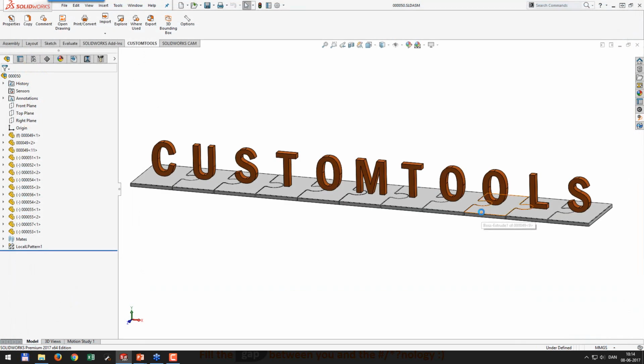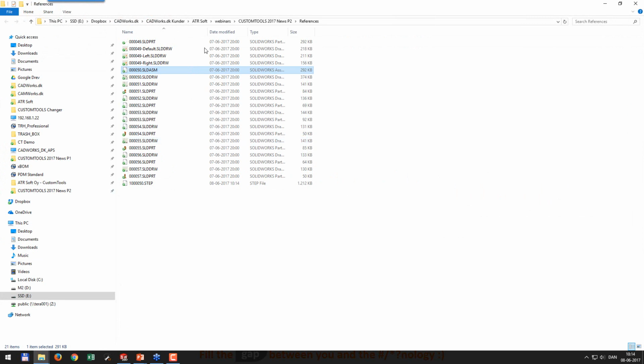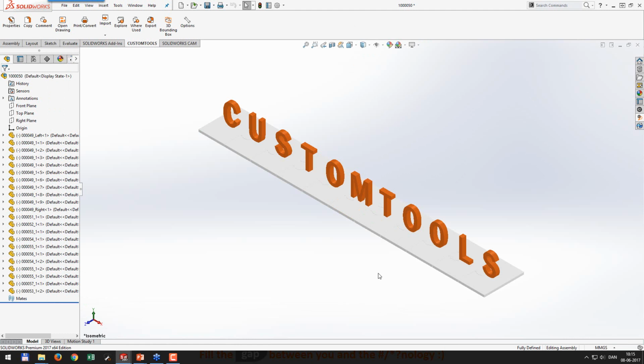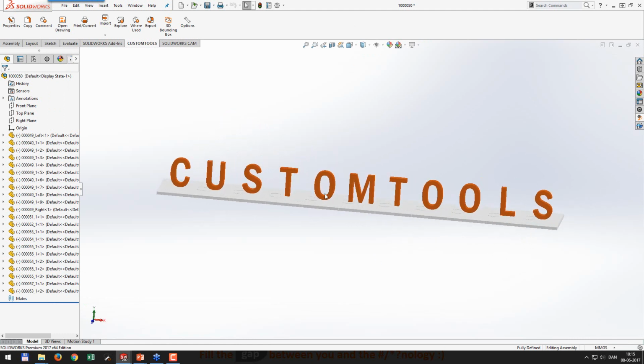So now we're going to export this to a STEP file. So the assembly is saved as a STEP file. If I explore into the folder, then I can do like this, open up the STEP file. Then we have the STEP file. Here is a nice trick as well.